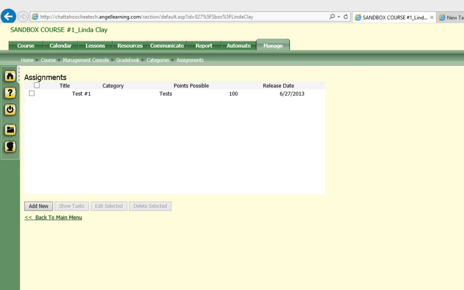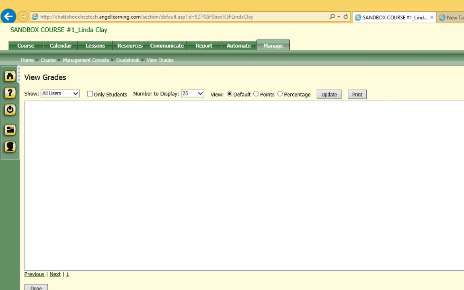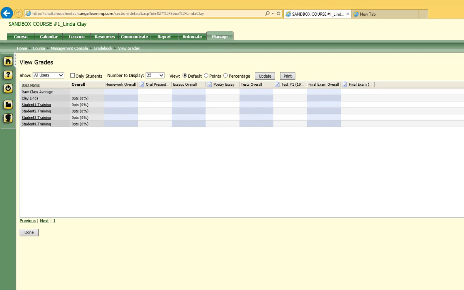Let's return to the gradebook. We want to click View All Grades so that we can see what the gradebook looks like now that we've added this test to the gradebook. You can now see test number 1, which we have added to the Tests category in Angel's Gradebook.